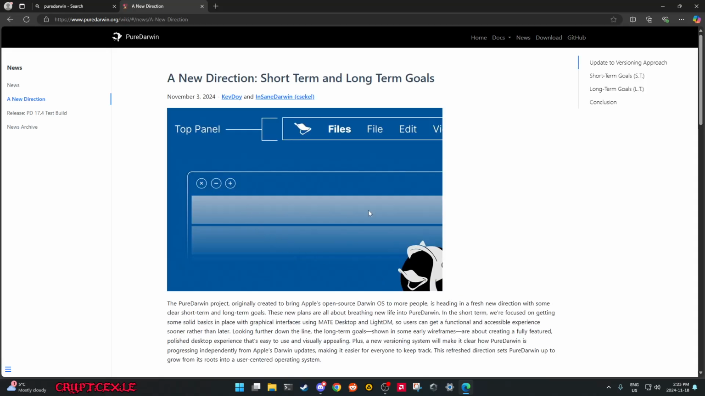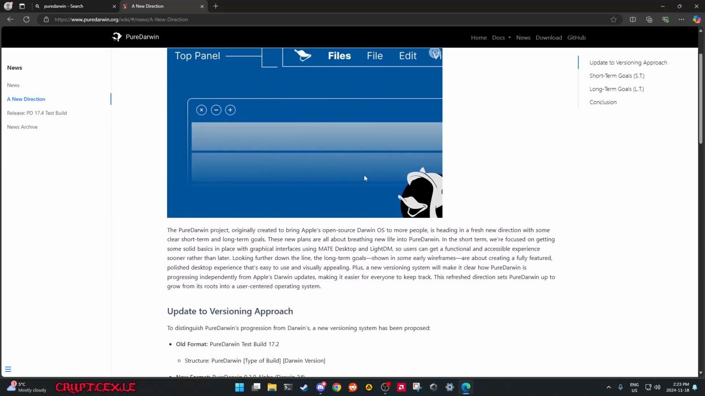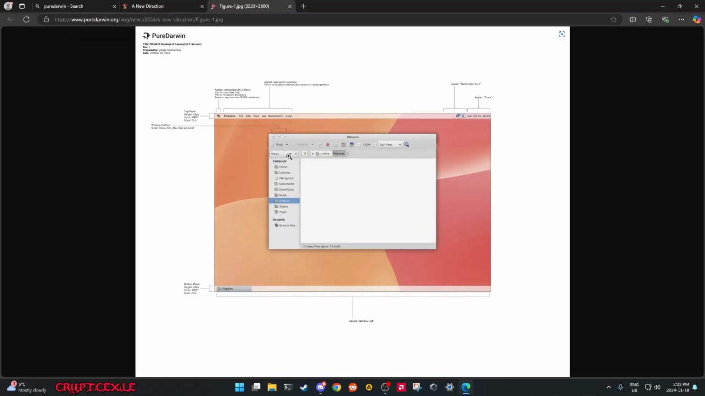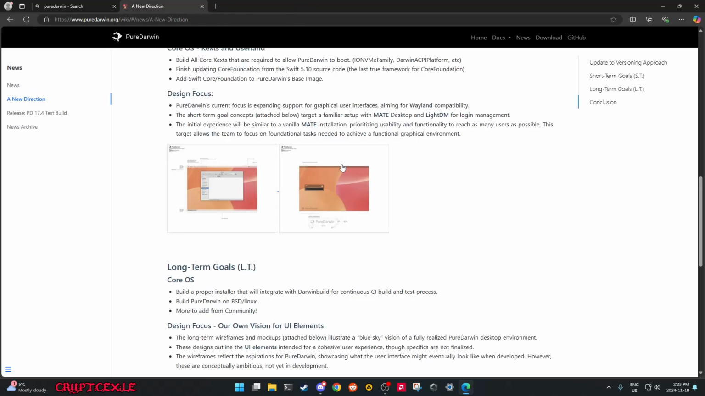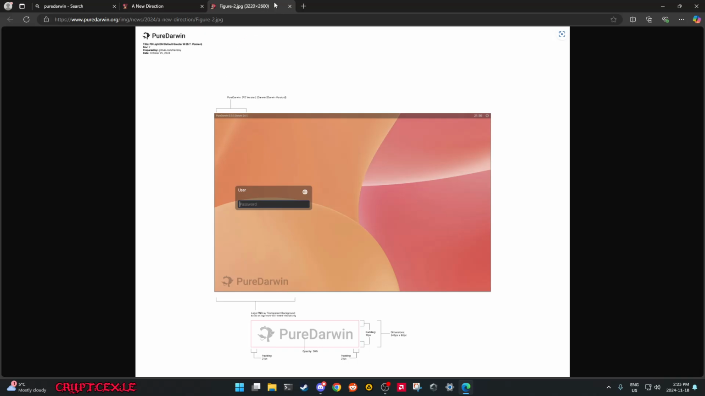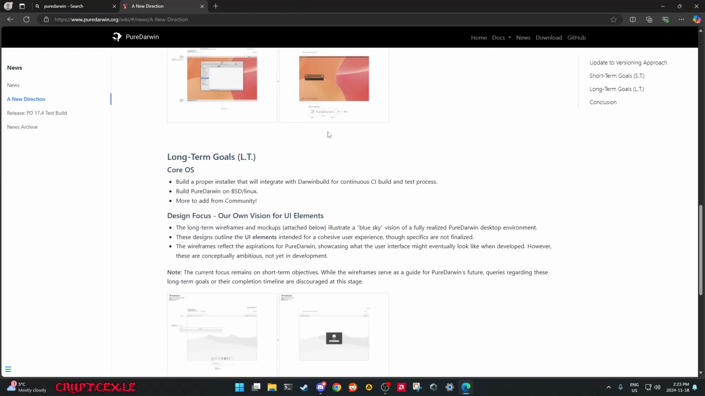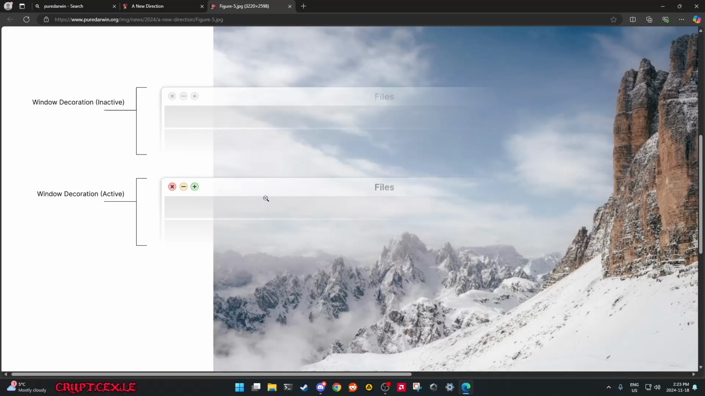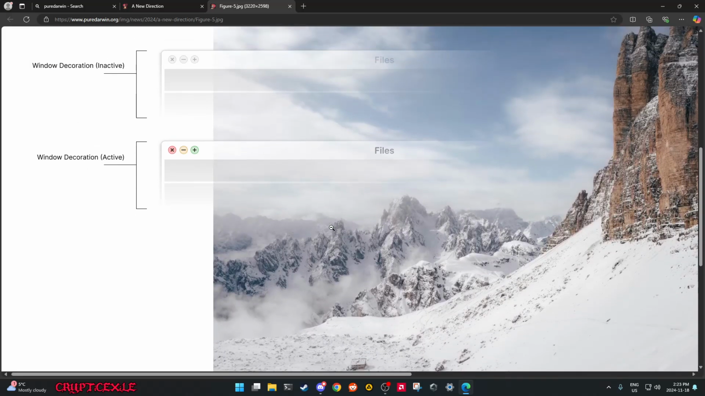So let's see the new direction. They're basically planning to make more of a desktop, and this is how they want to start off, like this. They're going to be using the MATE desktop, and it's going to have sort of a Mac OS UI to it. This is how it's going to be at first, or at least in the first stage of it. This is LightDM. Then their main focus, they want it to look like this, which I think would look really nice.